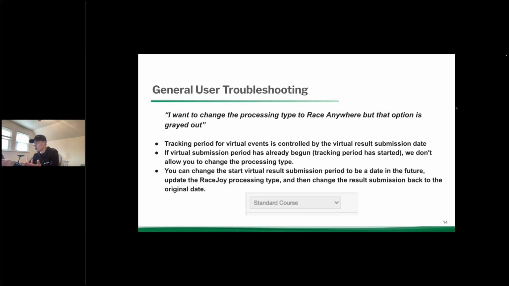Yeah, so those are the new features that I wanted to talk through. I do still want to go through a couple of support things that we commonly get, just to quickly review, just a couple. So a question that I see multiple times a week would be, I want to change the processing type to Race Anywhere, but that option is grayed out.